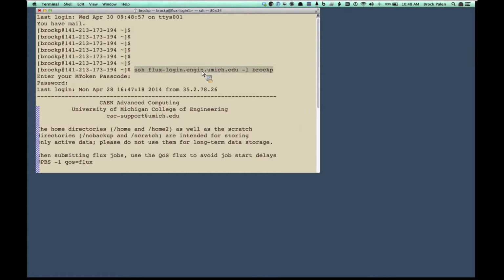You can SSH to machines multiple times, so you may find it easier to have multiple terminals open, such that you can be editing a file in one, monitoring a job in one, and doing kind of administrative commands in another. You can connect as many times as you need.